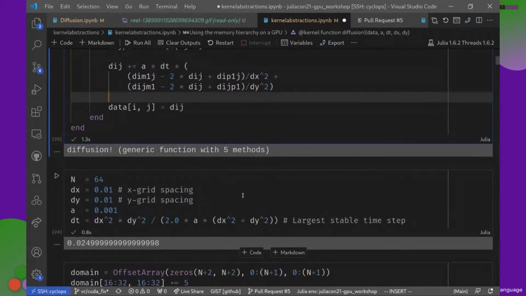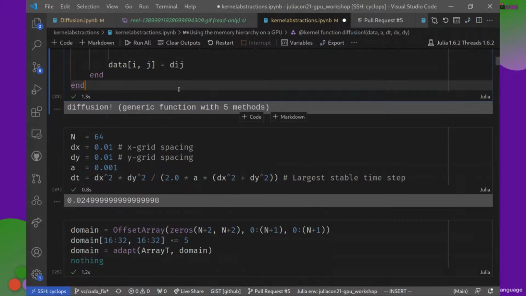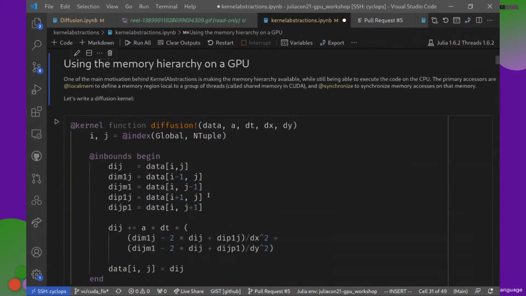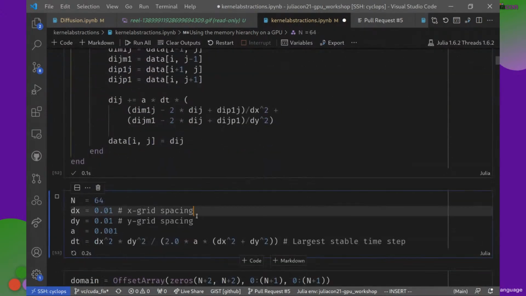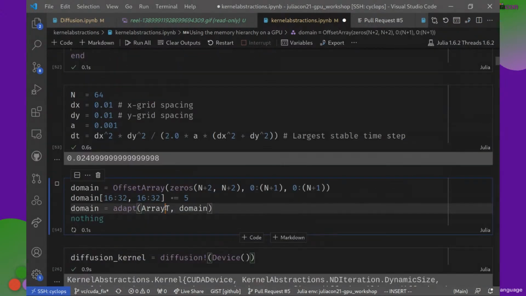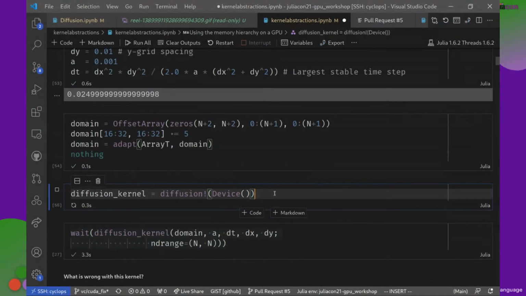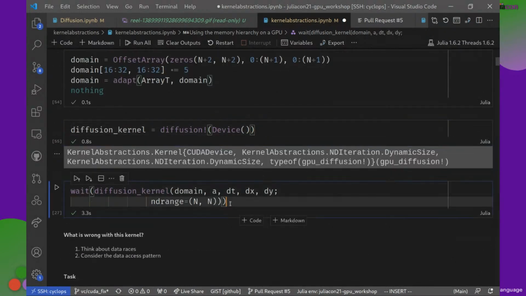While we think about that, I will just go through the rest of the cells, which again are very, very similar to the other notebook, setting up everything, configuring the offset array, instantiating my diffusion kernel, and then I want to execute my diffusion kernel. So two things that are wrong with this kernel. One of them is data races, and the other one is the data access pattern.